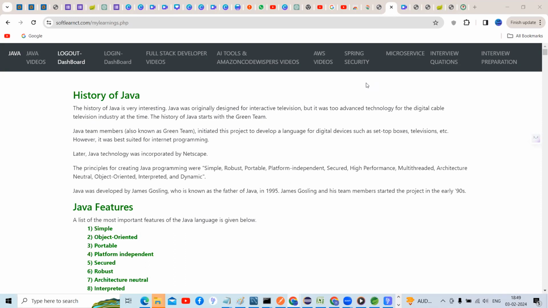Guys, last class we completed inter-service communication. How many ways can we communicate between services? There are three ways: by using RestTemplate, Feign client, and one more, that is WebClient. So by using Feign client, WebClient, and RestTemplate, we have completed how to communicate from one service to another service.